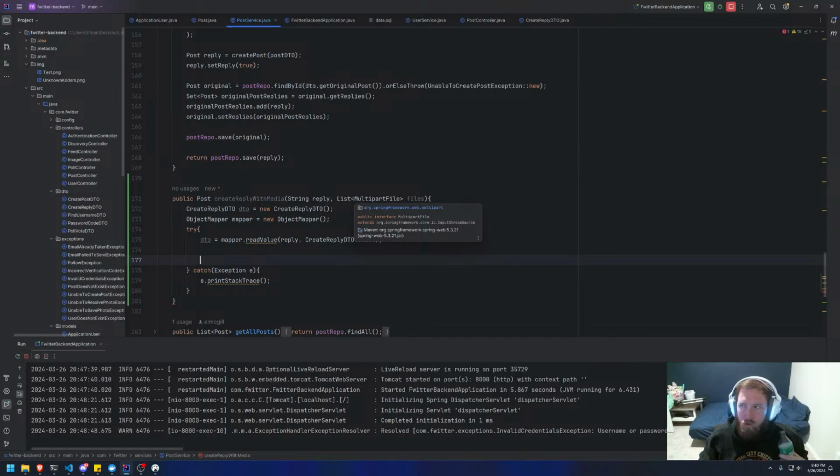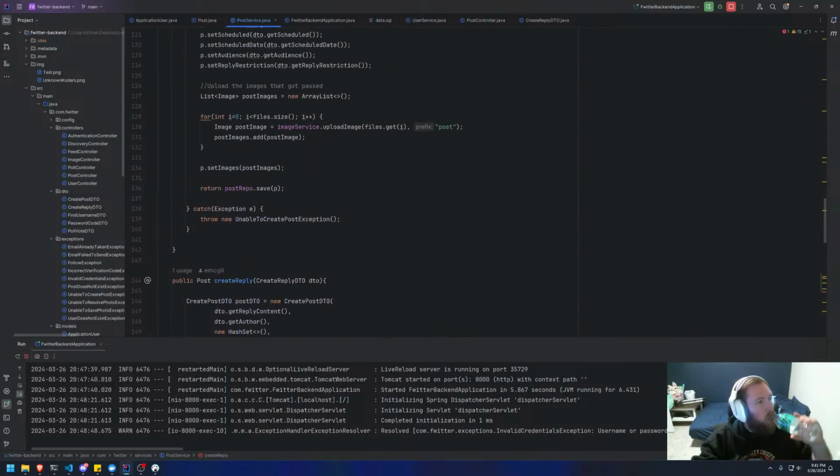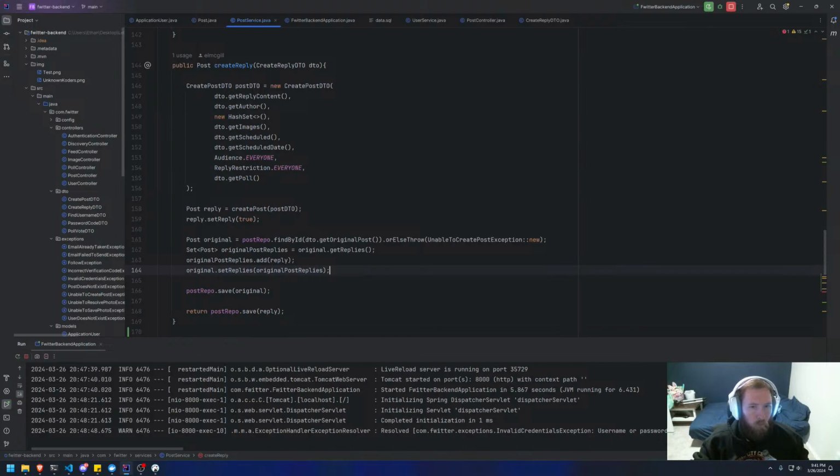Now what I think we want to do is go ahead and construct a post ETO. We will call the create post with media to create a reply, and then we'll set a couple other things. Because I think that's basically what we did here. So we have a create post ETO. We create the post. We set the reply to true. And then we set the replies to both the original post and the other post. So I think that's what we're going to do here.